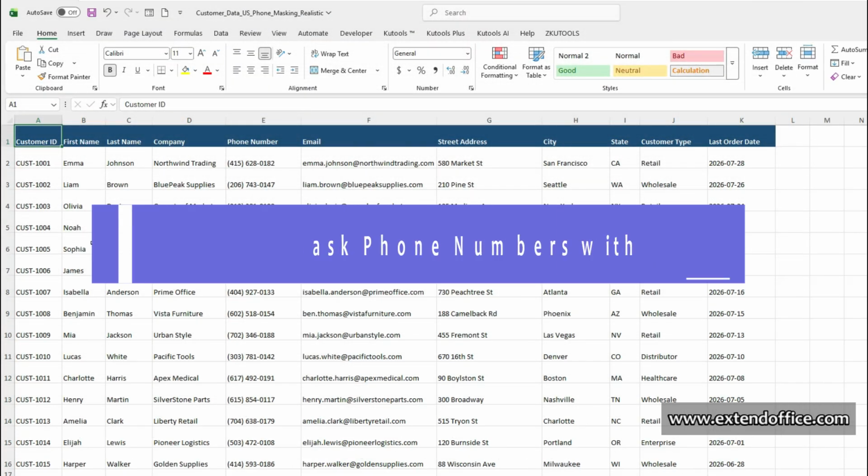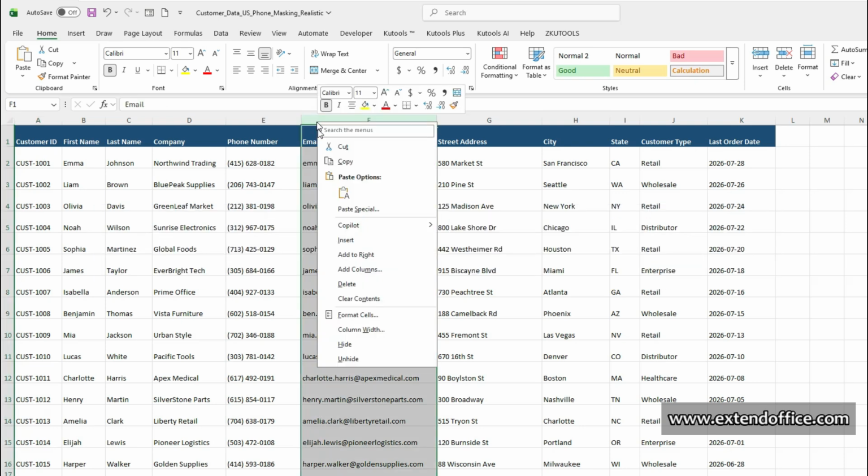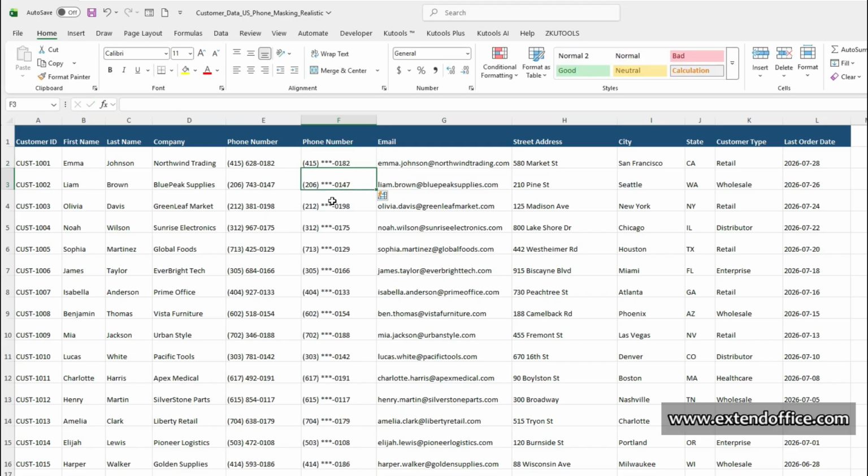If you'd rather not write formulas, Flash Fill is another easy option. First, create a new column next to the phone numbers. Enter the header name. Select the blank cell next to the first phone number. Manually enter the phone number in the format you want. Press Enter to move to the next cell. Then press Ctrl and E. Excel detects the pattern and automatically fills the remaining cells.